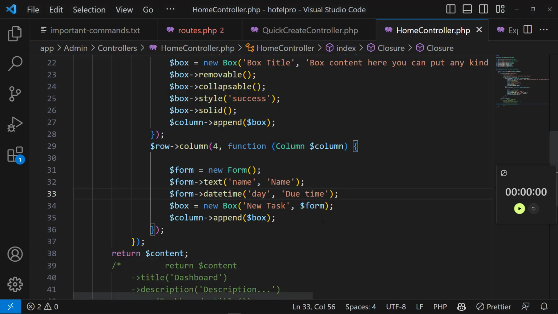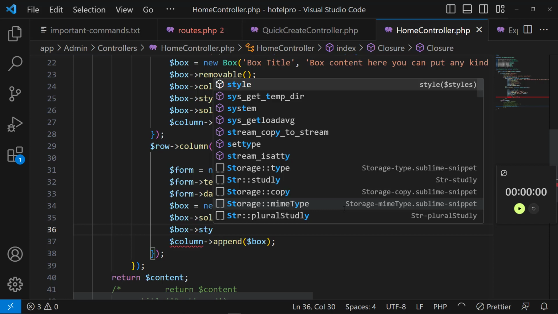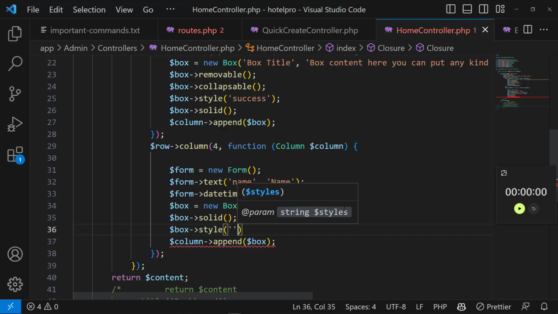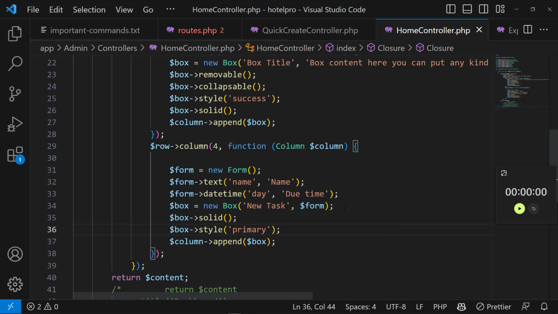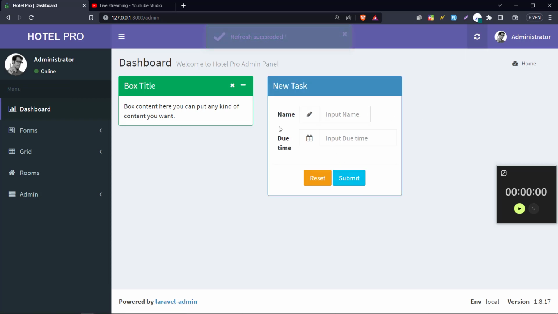So if I make it, for example, solid, I can go ahead and make this box what? Solid. And make it maybe style, and make it maybe primary, like this. Save, come and refresh. You'll see everything is nice, everything looks much more decent.